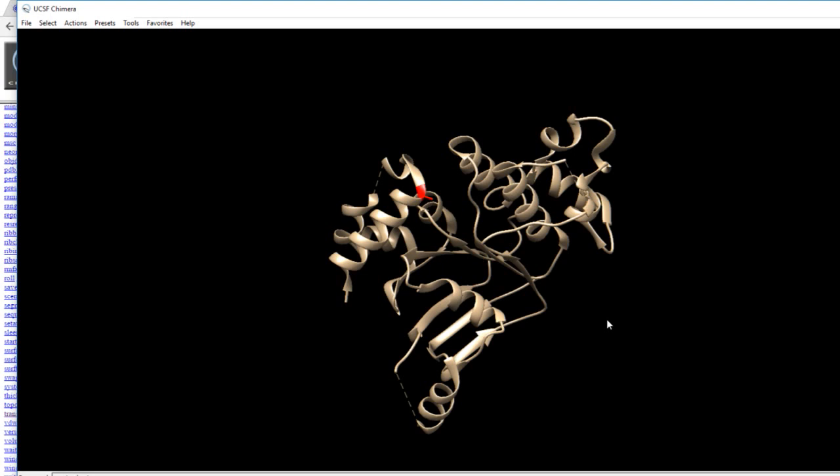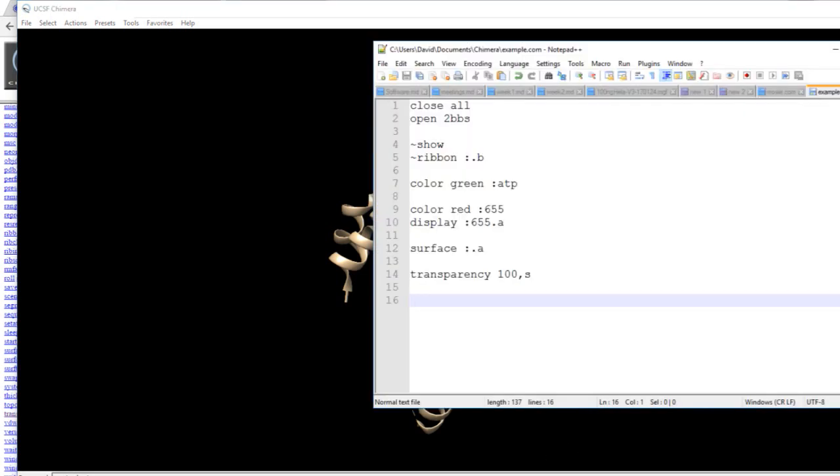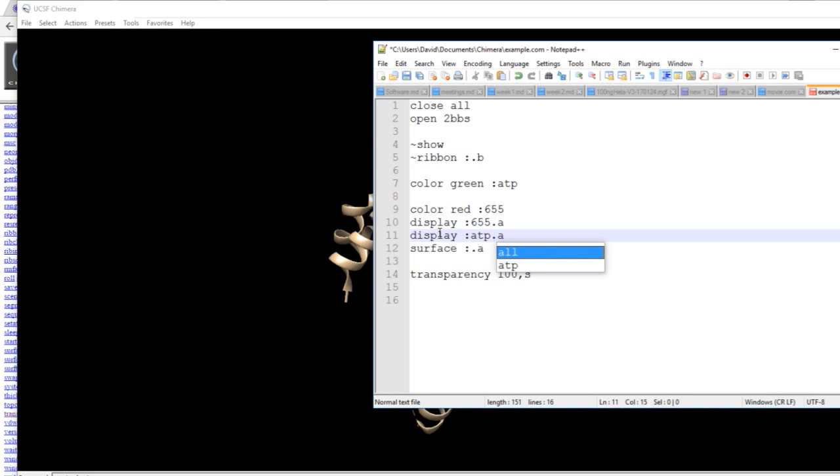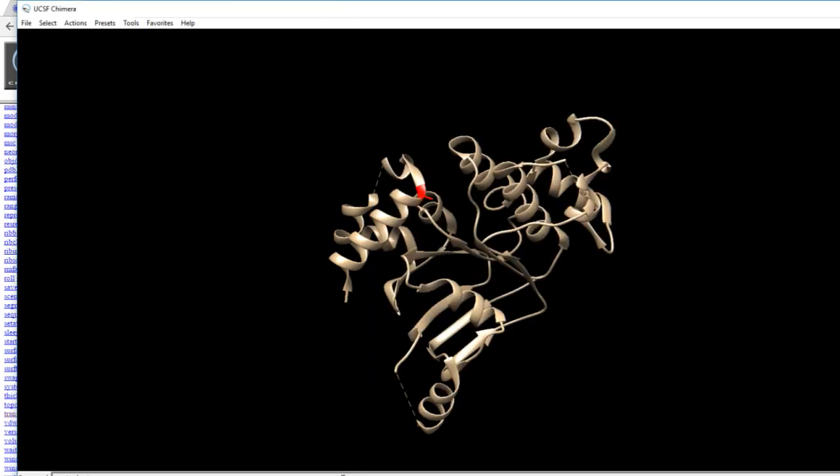Okay, I'm missing my ATP, so I will go back here and display colon ATP dot A, so the ATP from chain A, and I know that's going to work fine, so I will just put that command in on the command line rather than replay the whole script. So we can capture those commands and replay them at will.